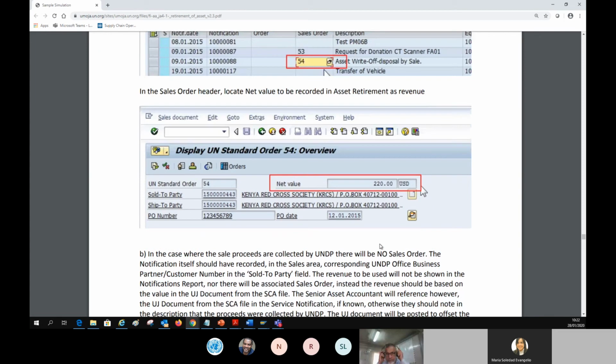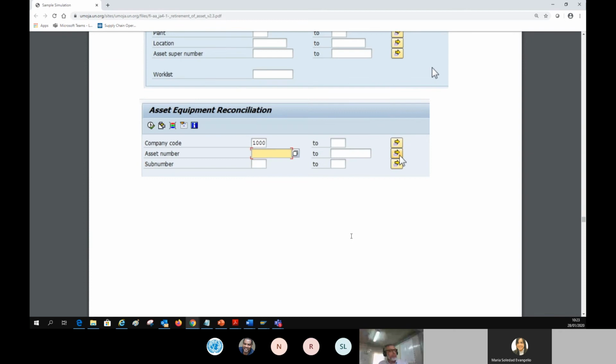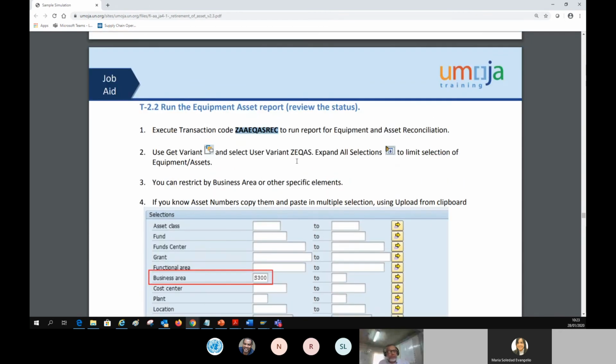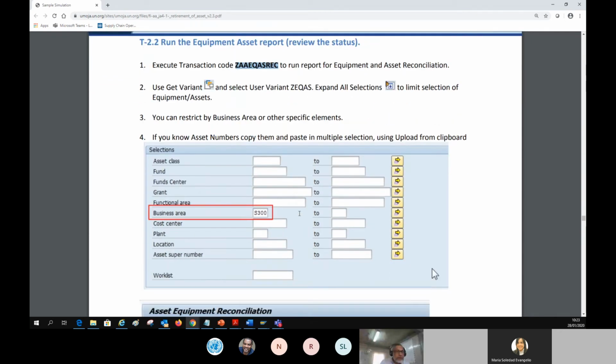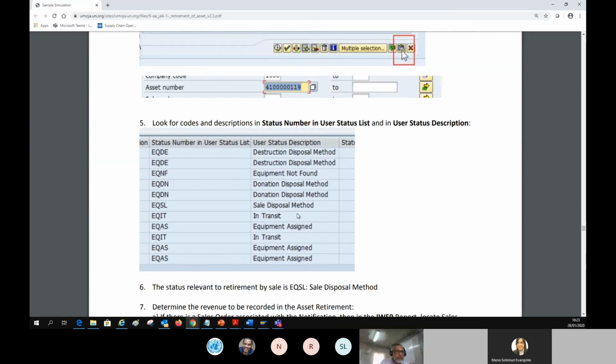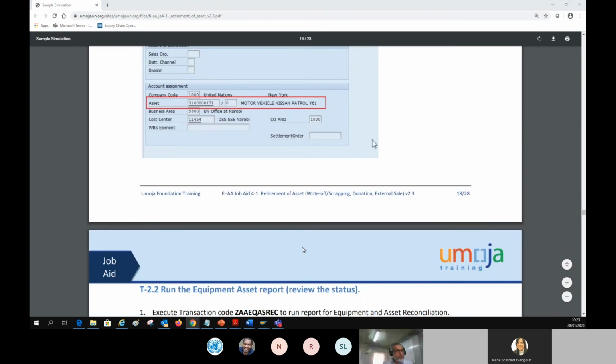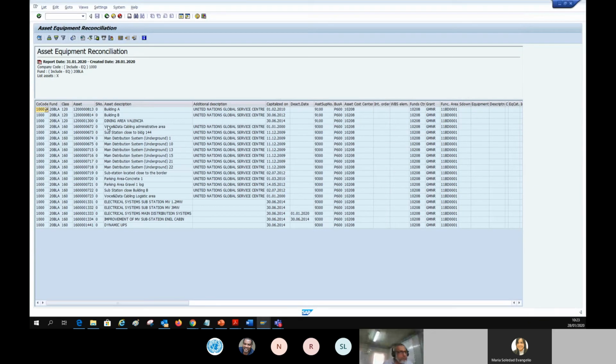and if you identify some of them that are in a status, and it is written here, you want to find the ones that are ready to be sold. So we have here the list, sale disposal method. So if you find, here it is, you should find equipment and fixed assets whose status is AQSL, sale disposal method. And this is what we are doing. We are running this report to identify the assets that are in this status.